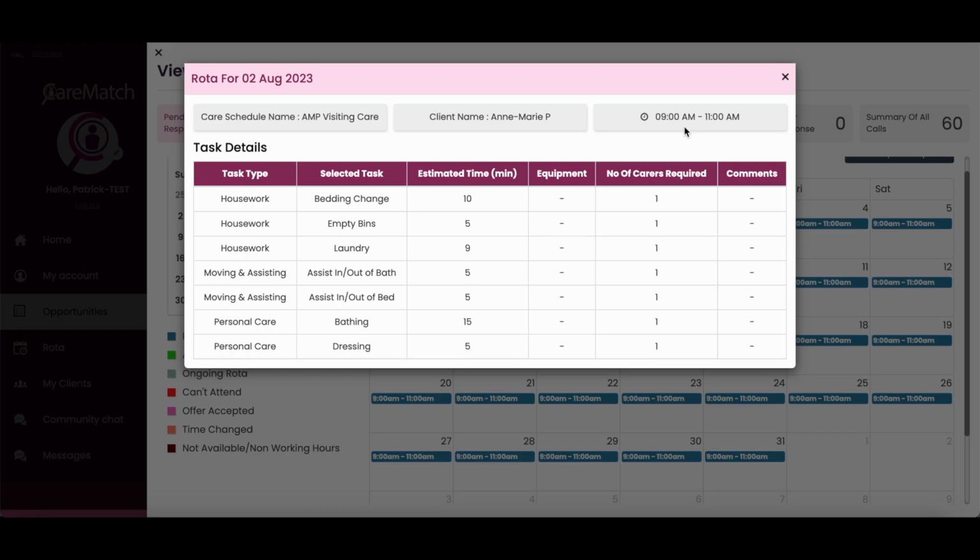As well as these details, a task list is included in this view so that I can see what would be required of me during each visit. Assuming I'm happy with these details, I can close this view and go back to the calendar.